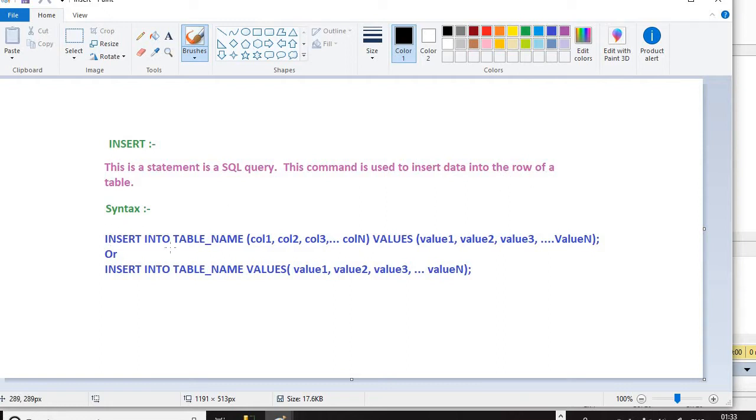Syntax: insert into table name, column 1, column 2, column 3, and there may be n number of columns, values, value 1, value 2, value 3, there may be n number of values. Or insert into table name values, value 1, value 2, value 3, and there may be n number of values.